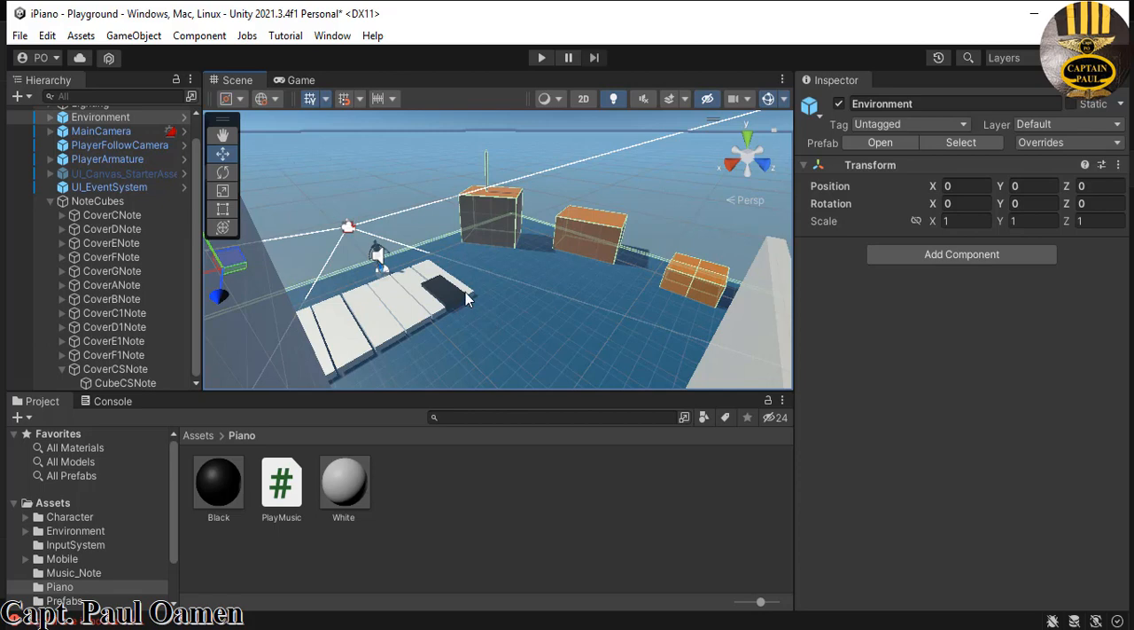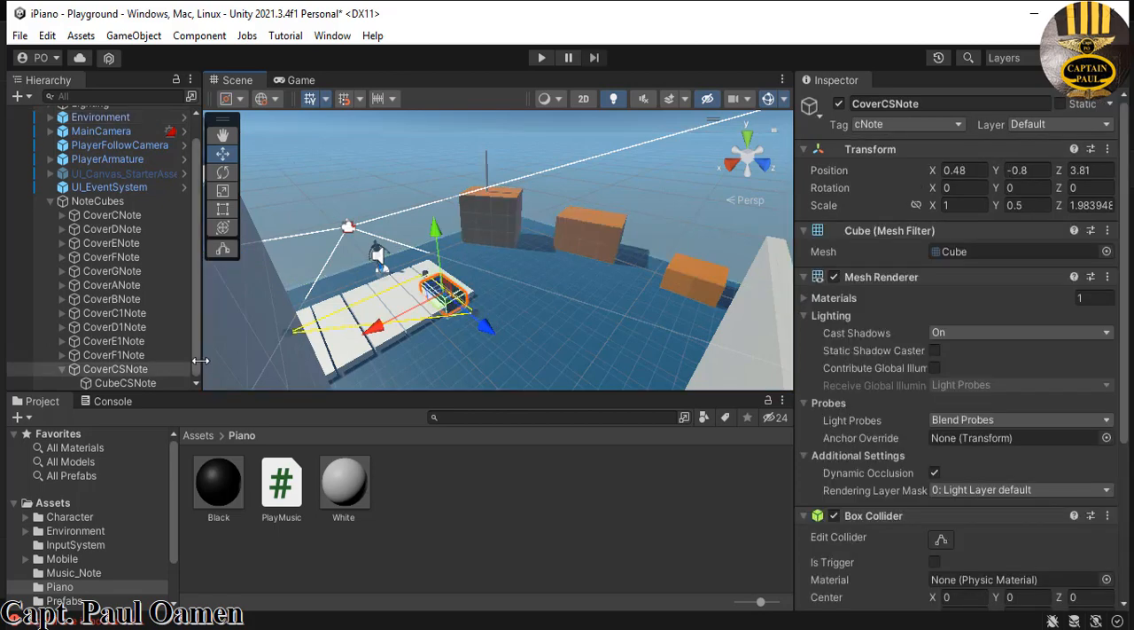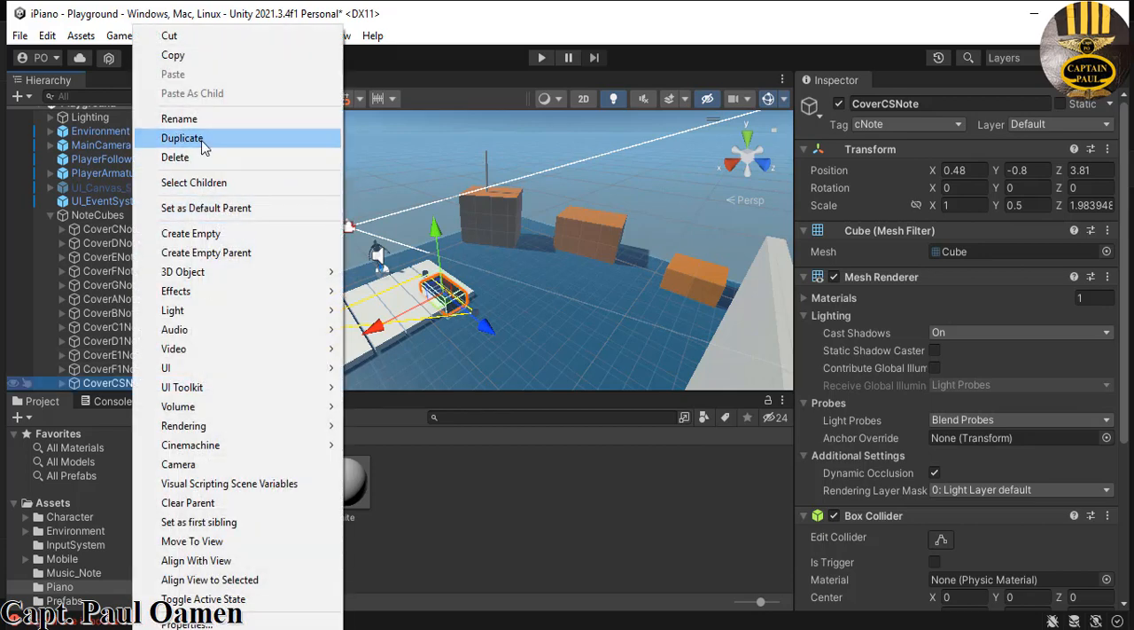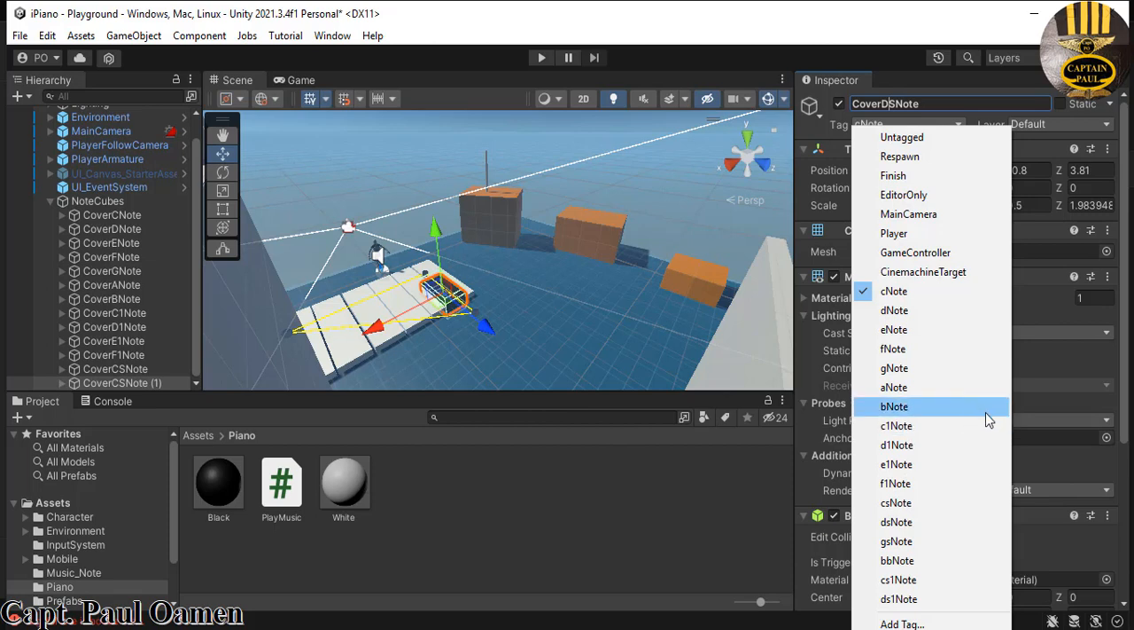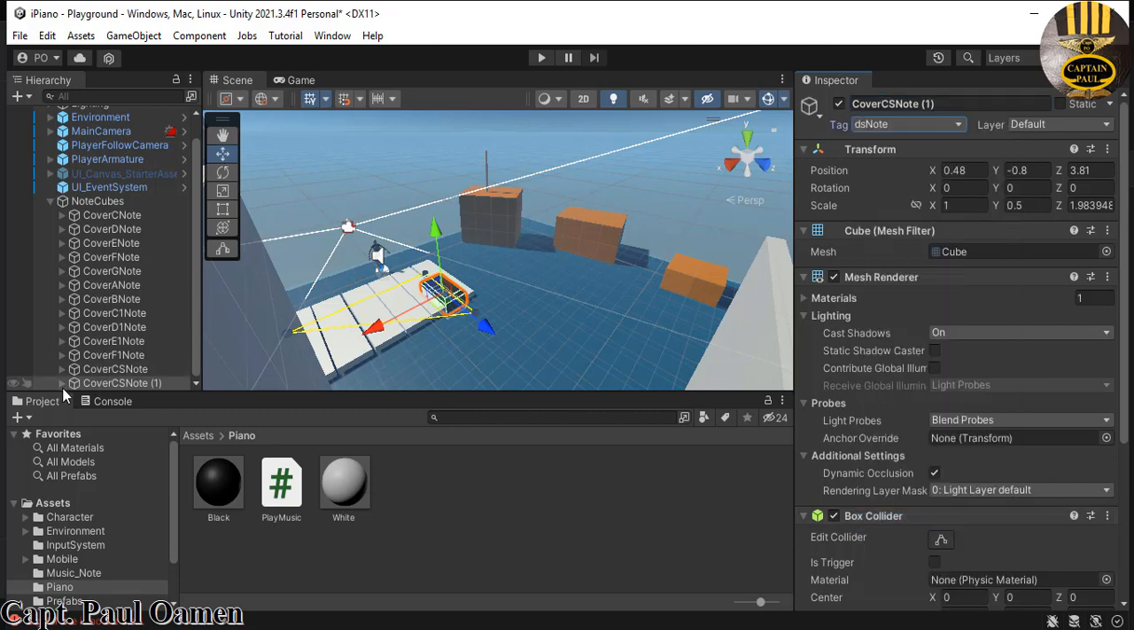So I need 6 more of those. Click, where is it? That is it right here. Bring it down. Right click to duplicate. That would be my D. Change that to D, DS. And the notes will be DS. Where is it? DS. There. You have to press enter.